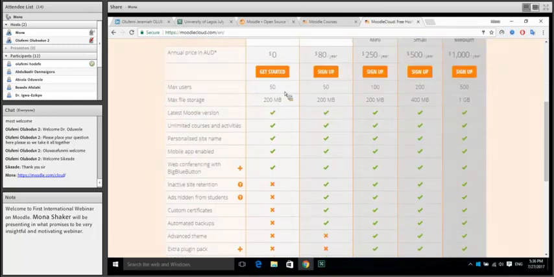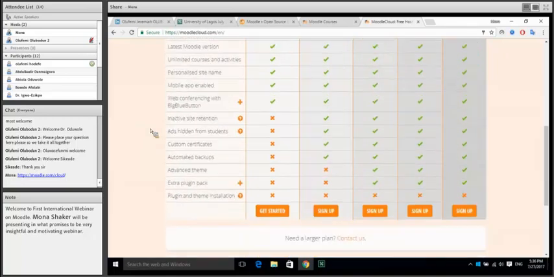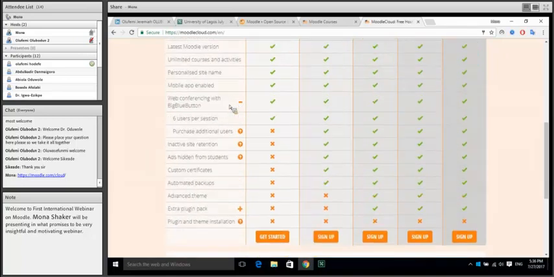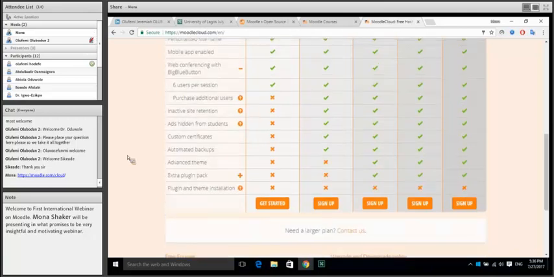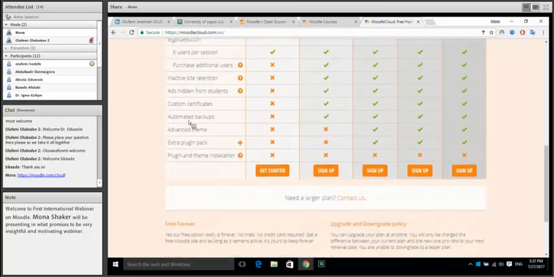Okay, as you see, once you take the Moodle for free, you will be provided with a maximum of 50 students to be logged into your website. You have maximum file storage of 200 megabytes. And with the web conference with BigBlueButton, the same as Adobe Connect that we are having the meeting on now, you can have 6 users per session. It's limited, but you can increase the number of users if you want.